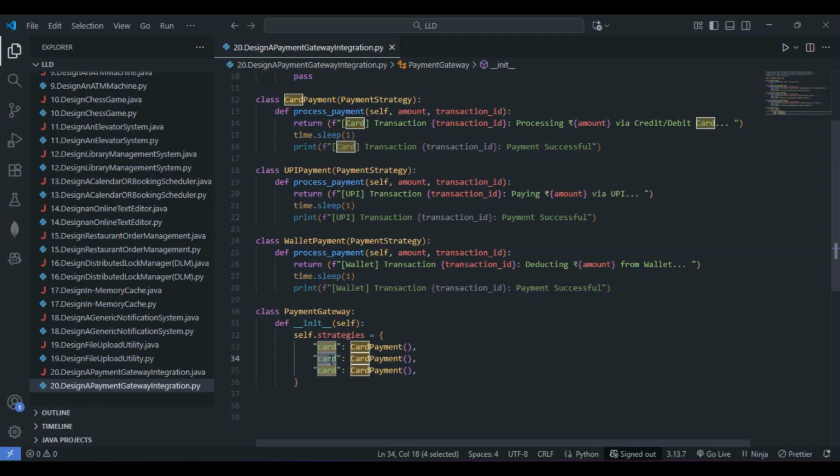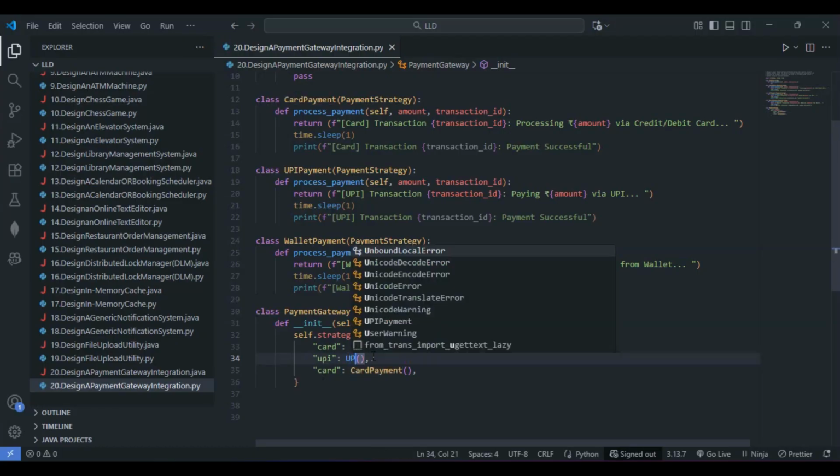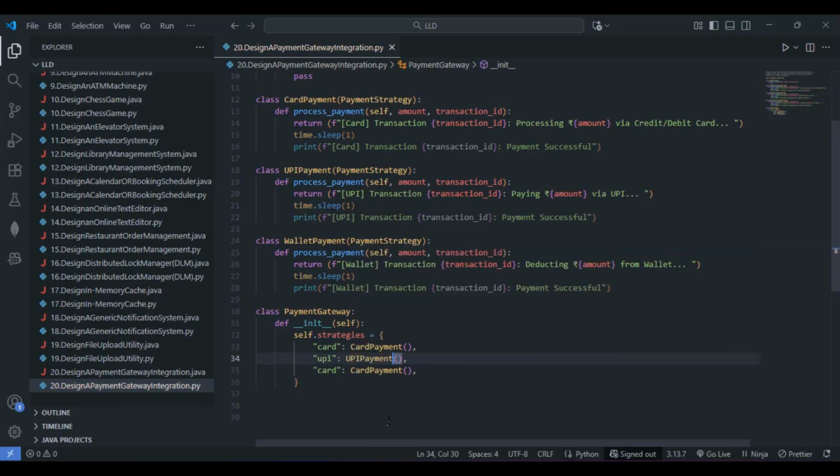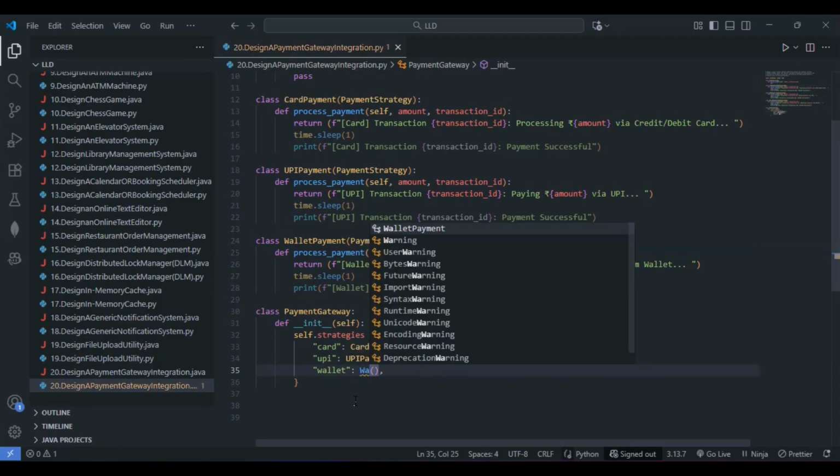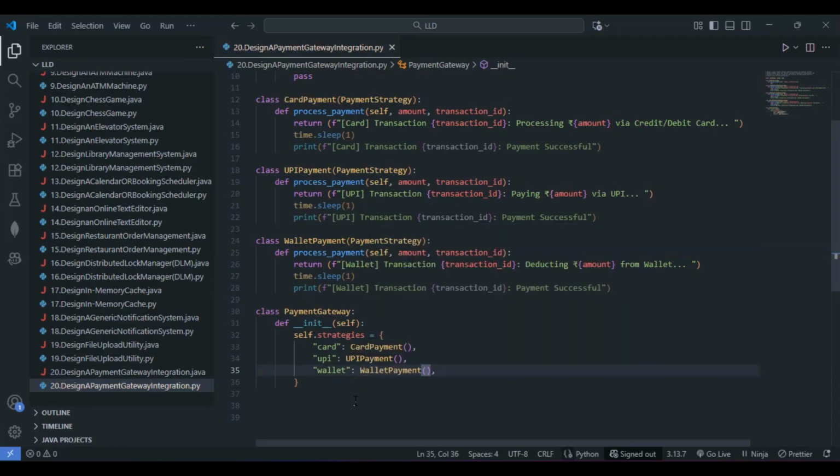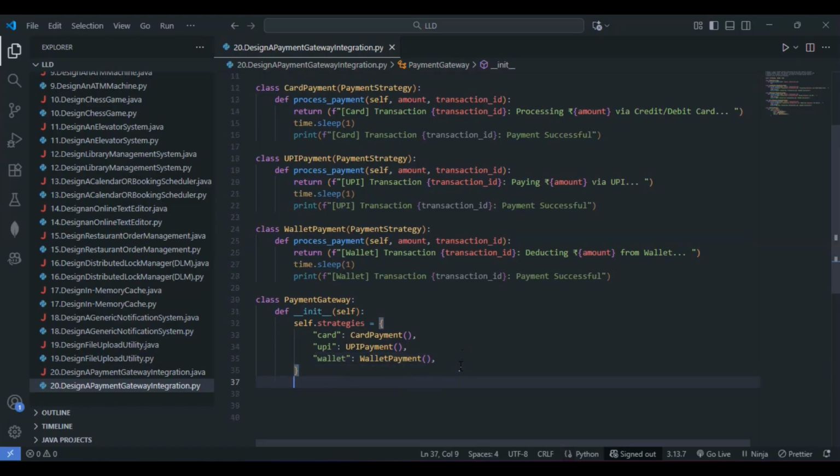Instead of the card, let me go with UPI here. Instead of the card payment, I'll just go with a UPI payment. So this is fine, I believe. Instead of the card again, let me go with a wallet here. Instead of the card payment, let me call the wallet payment method here. So this is fine. Sorry, let me come out of this one entirely.